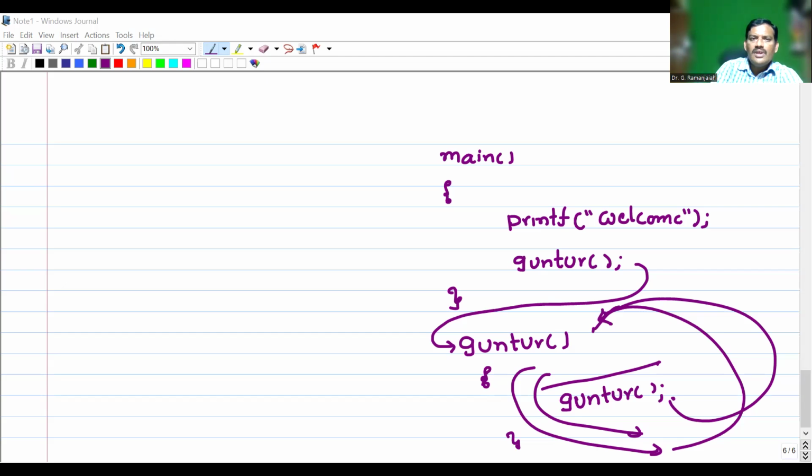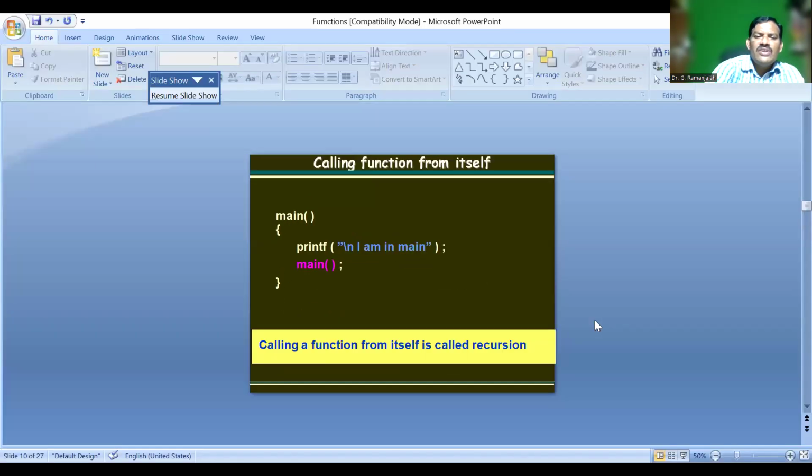Next, how to perform the communication between the functions. See, just remember this word once: a function calling itself is called recursion. Calling the same function again and again is said to be recursion. Remember this, later I will tell you more. Now consider communication between the functions.